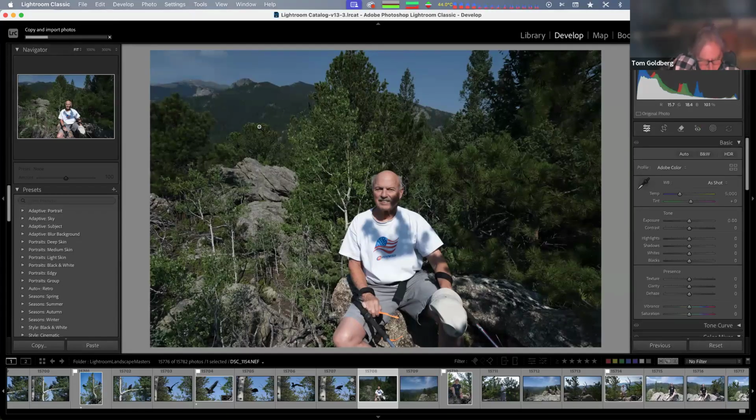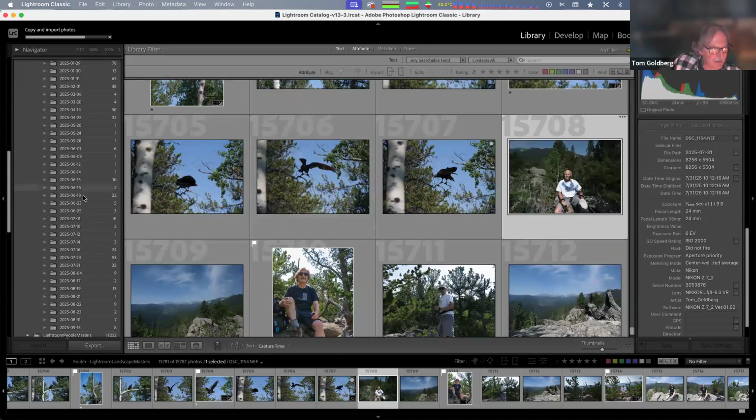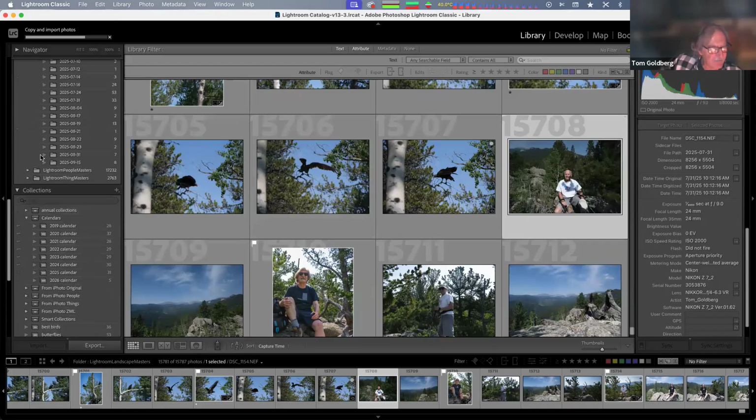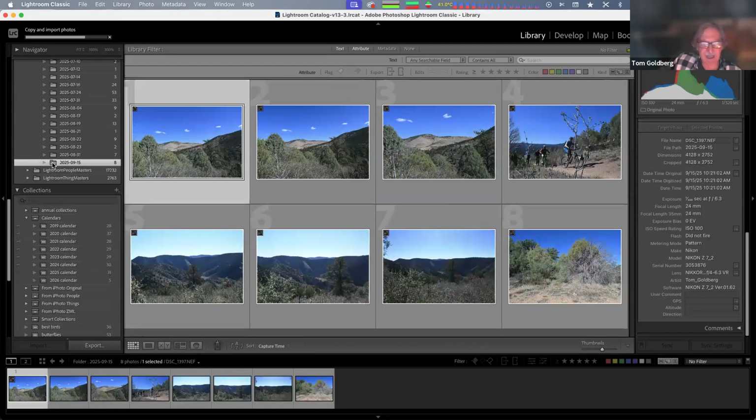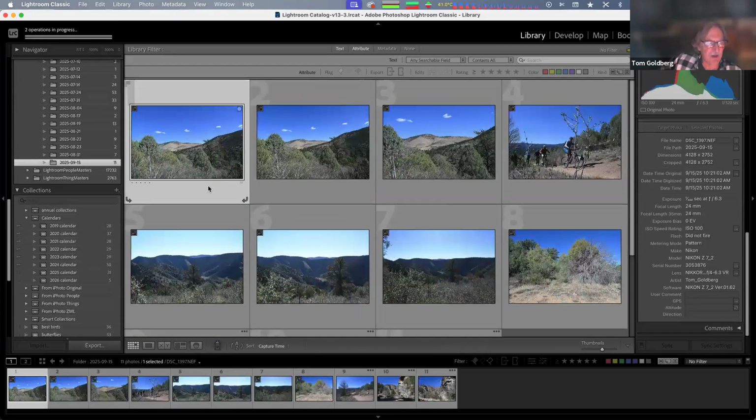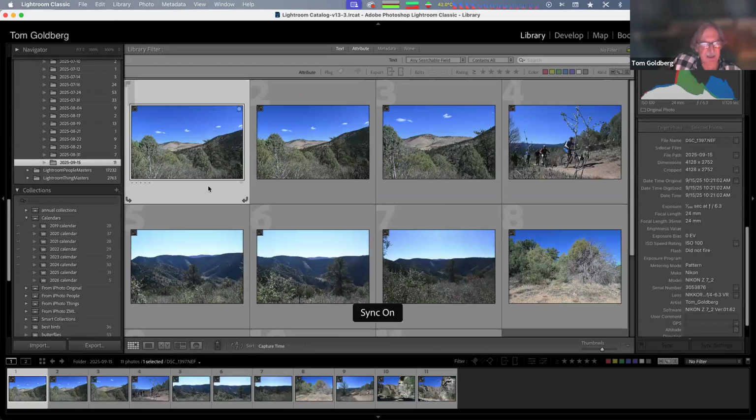And then if I go back into my library, go back to grid, and I go down to 2025, I can see, oh, on that date, it's imported 8 photos. Oh, now it's got all 11. And there they are. I've got my photos in the library.